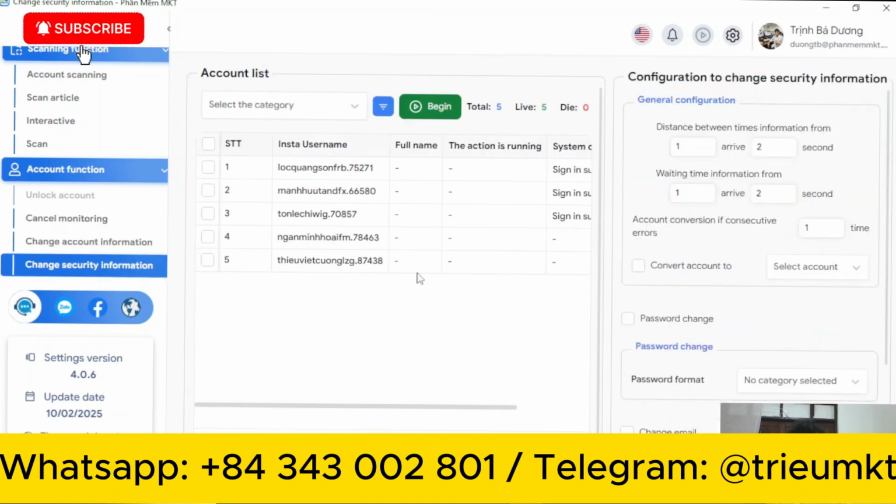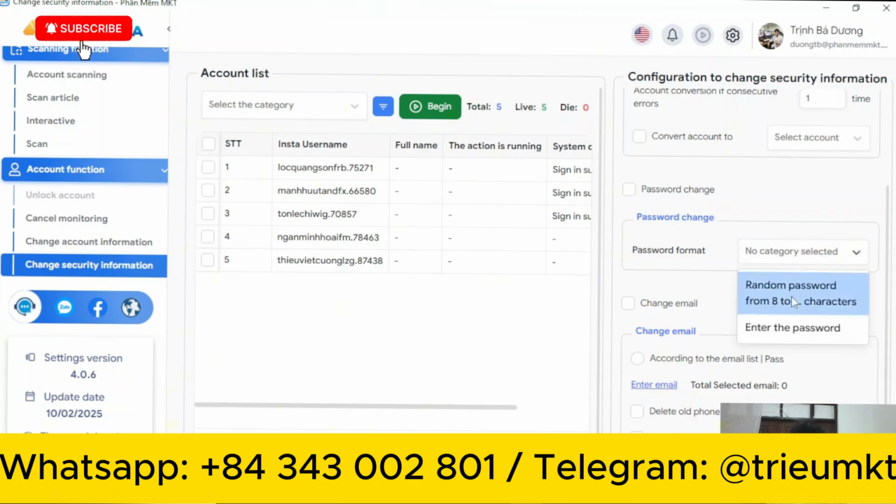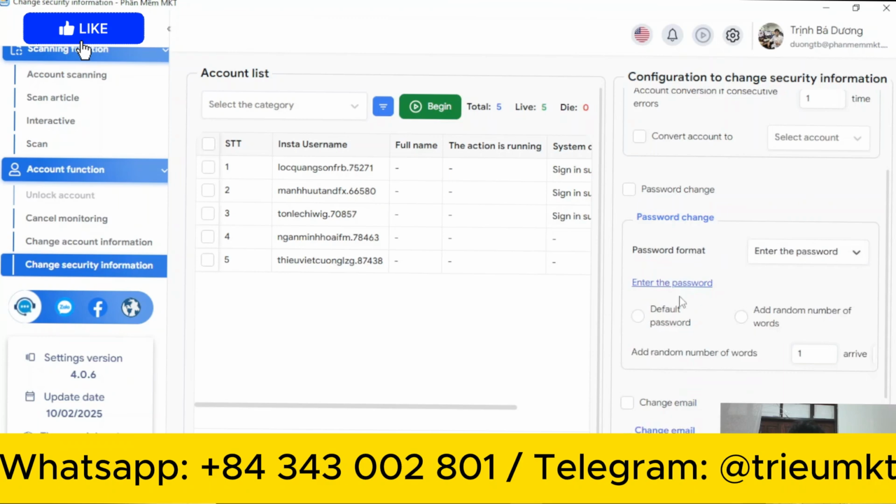The last one is changing security information. You can change the password, change the email, and you can delete the old phone number or delete the old login equipment. So in here you can choose the password format. You can choose a random password from 10 to any number of characters. So you can enter the password in here to change.